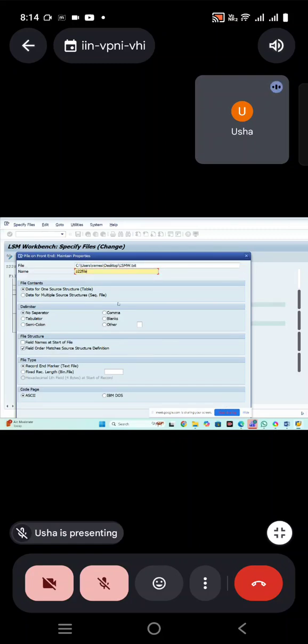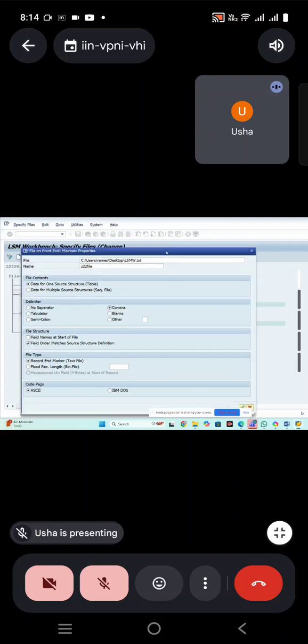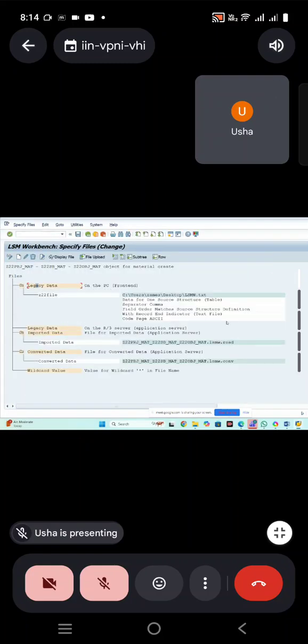Z22 file. And then data for one source structure. Yes, only one source structure only. And what is the separator? Comma separator is there. Field name start at the file. No, I am not having any. Field order matches with the structures. Yes. So then click on continue.